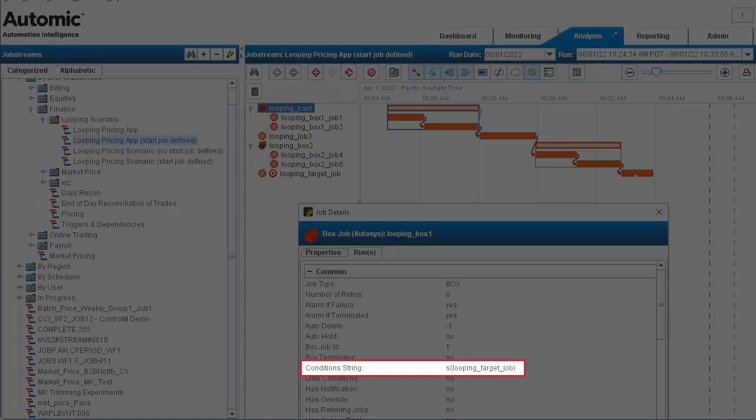Looping box 1 has a condition string on looping target job, which means that it executes when looping target job completes. We effectively have a loop, but because we've set looping box 1 as the start job setting, AAI knows exactly when to initiate monitoring. We can verify this by displaying other runs.